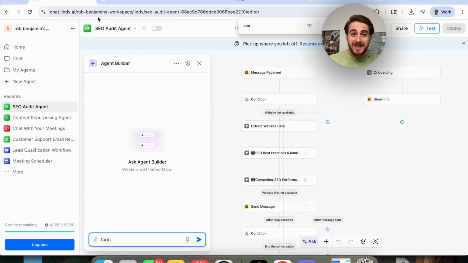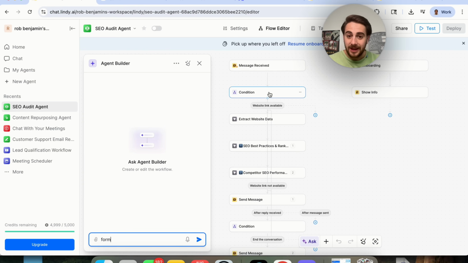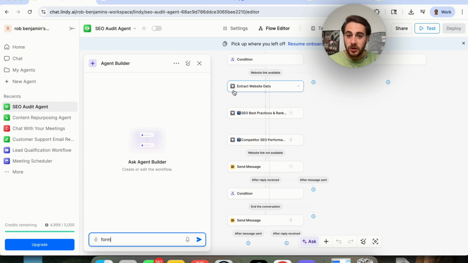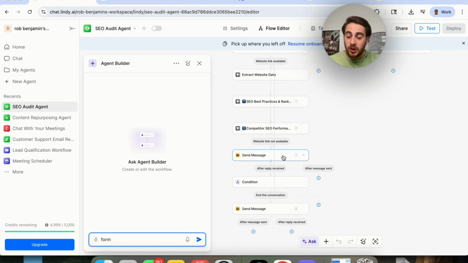Or you could build out this SEO audit agent. And I want you to think about this. You could use this internally, or you can use this as a service that you're selling. So essentially what's going to happen here is you will have to message this Lindy agent right here. It then goes through conditions of whether or not the website link is available. It actually extracts the website data, runs it through SEO best practices, runs it through different competitors, and then sends you a message for whether or not you need to actually change something.